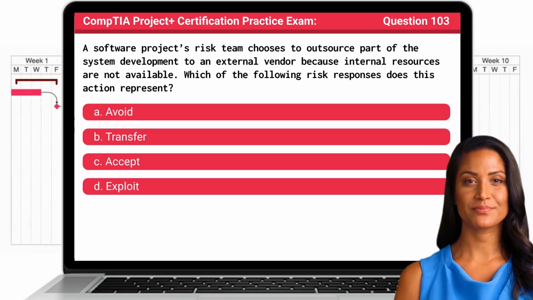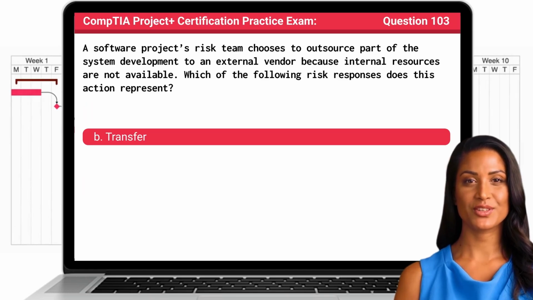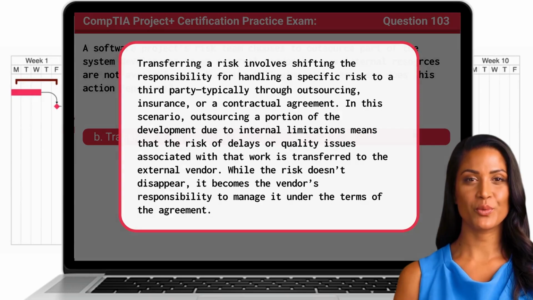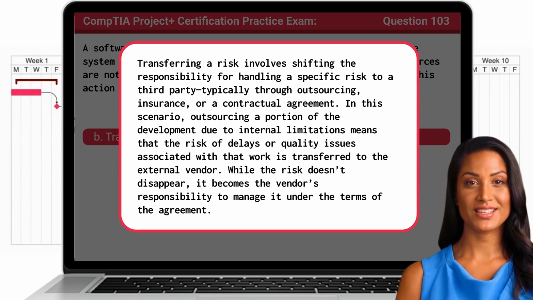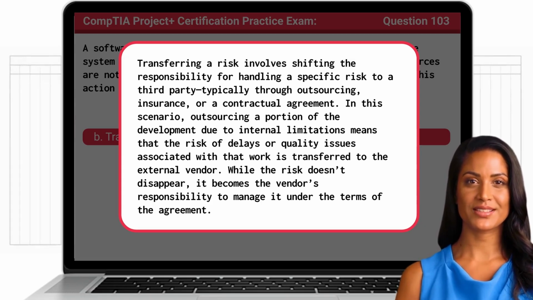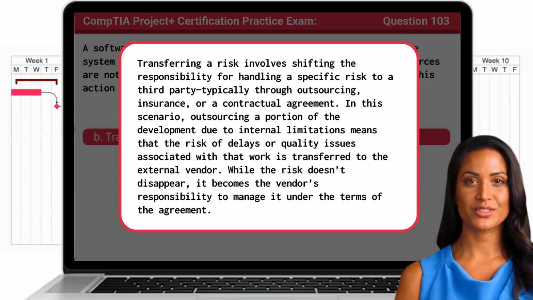The answer is B. Transfer. Transferring a risk involves shifting the responsibility for handling a specific risk to a third party, typically through outsourcing, insurance, or a contractual agreement. In this scenario, outsourcing a portion of the development due to internal limitations means that the risk of delays or quality issues associated with that work is transferred to the external vendor. While the risk doesn't disappear, it becomes the vendor's responsibility to manage it under the terms of the agreement.